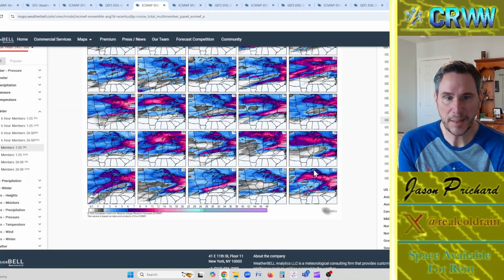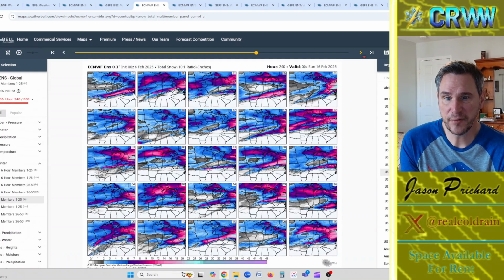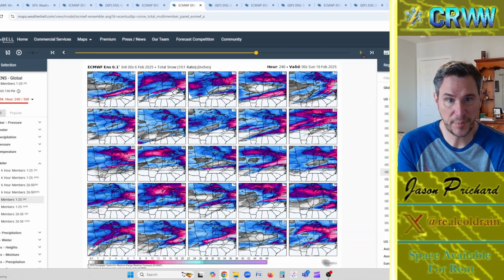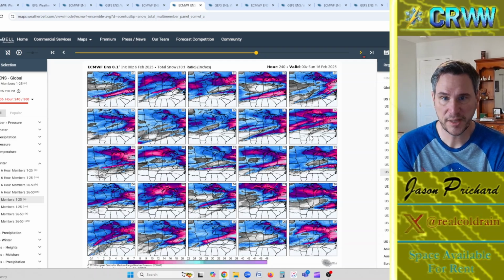But you come in here and you see a couple more hits in Tennessee. So, pretty good amount of hits. If we come in here and take a look at the next 25 members, remember there are 50 ensemble members that make up the actual European ensemble. And so we'll see there's one that shows a little bit of snow. This one up here, P16, is pretty good, and so forth.